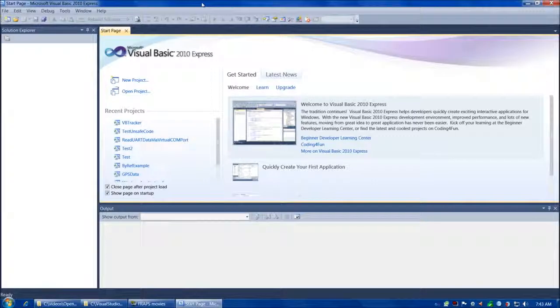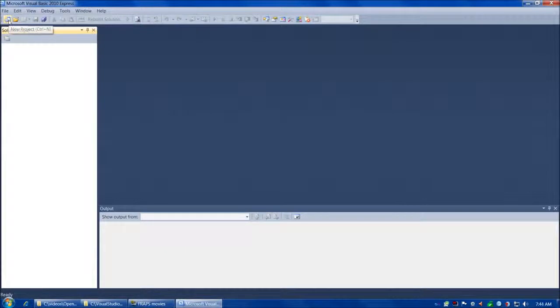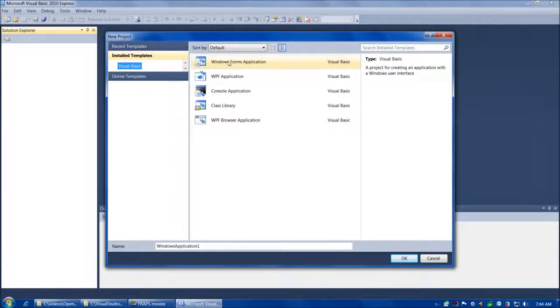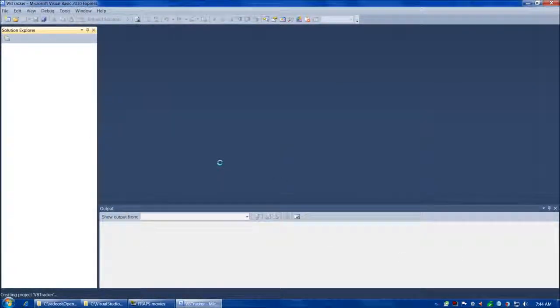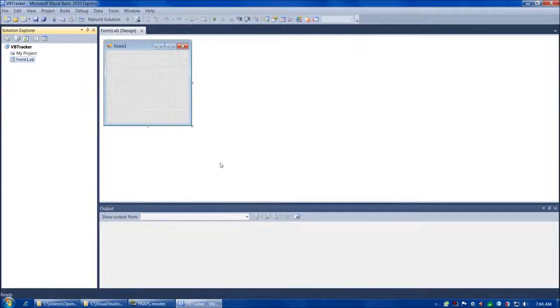So again, I'm going to start this video presuming that you've already done the installation and set the path variable and everything for Emgu CV. If you haven't, please see the previous video at this time for instructions on that. So we're going to go to New Project and Windows Forms Application, and then let's call it VB Tracker. And OK, and that'll open up our new project.